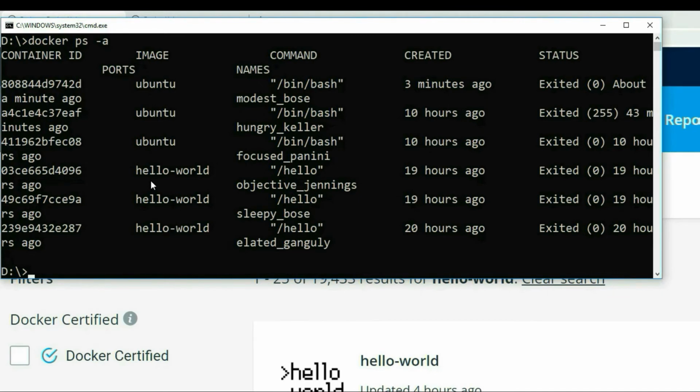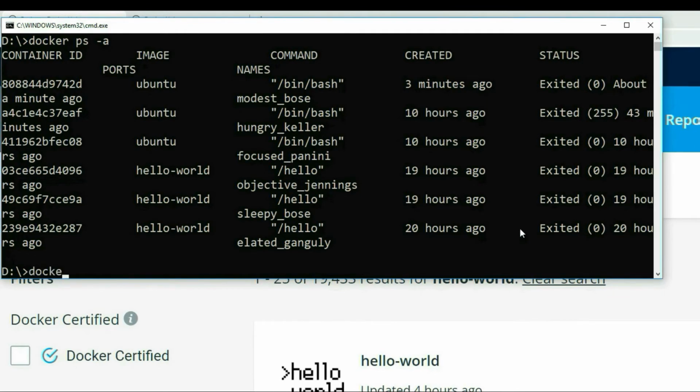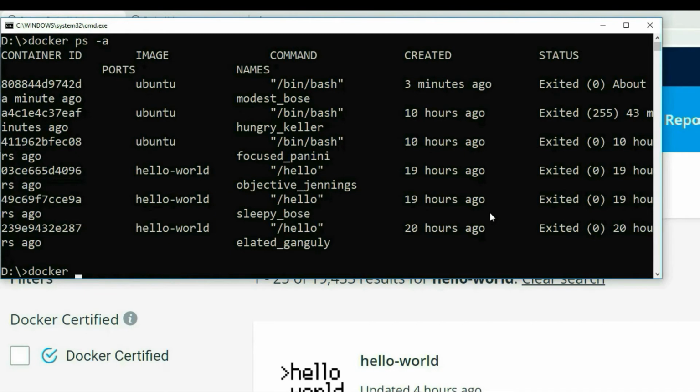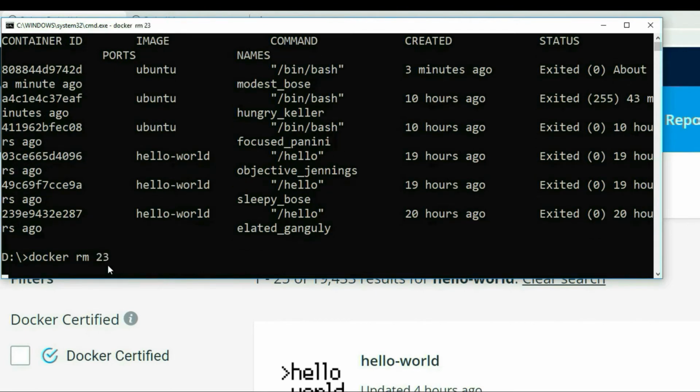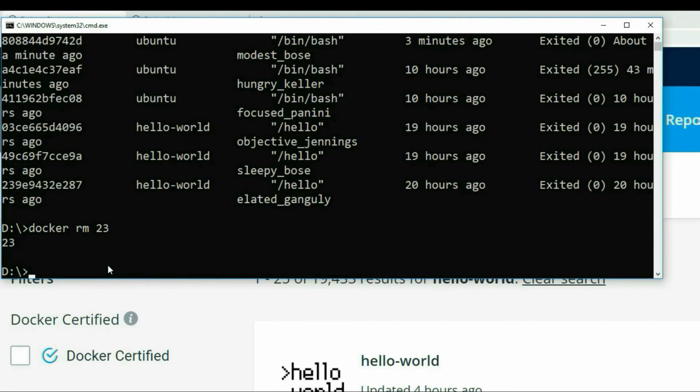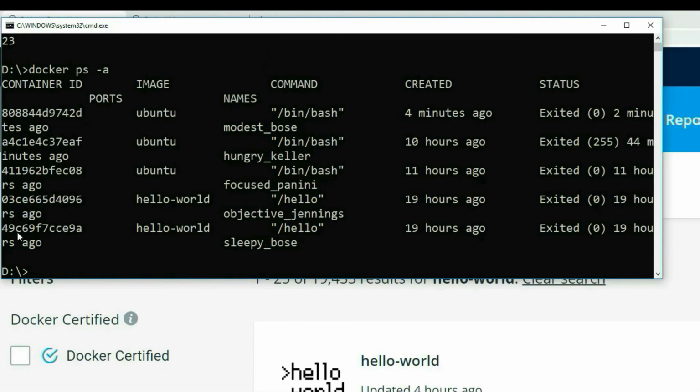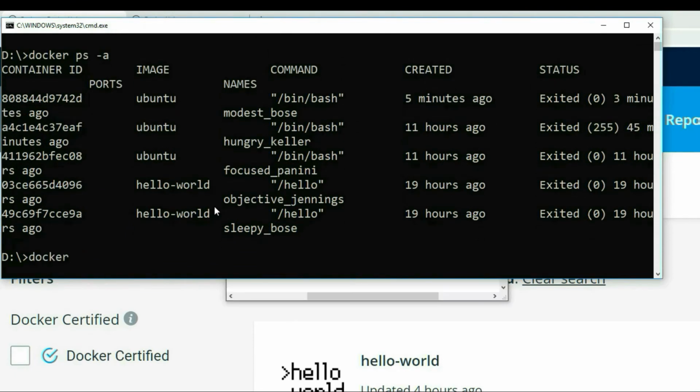If containers would have been running, then we would have stopped them using docker stop container ID or name command. But since these are all stopped containers, let's go ahead and remove them. For removing containers, type docker rm container ID. Again, just few characters is also sufficient. So the container is removed. Similarly, let's remove other hello world containers as well.